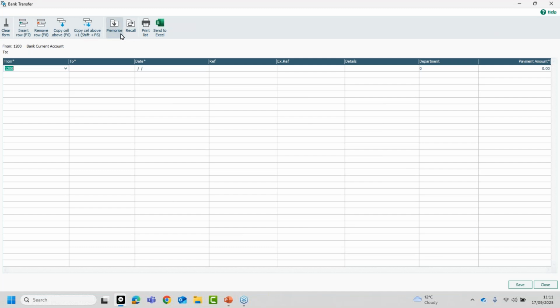You've got memorize and recall. Some of you will have those options, some of you won't. Again, not that useful within the bank transfers because it's such a simple screen. And then you've got the option to print your list and also send to Excel. Again, I don't think many of these options are massively used in the bank transfer screen.